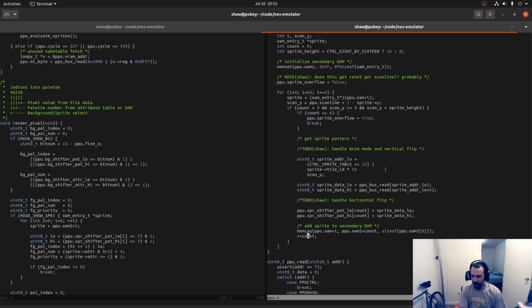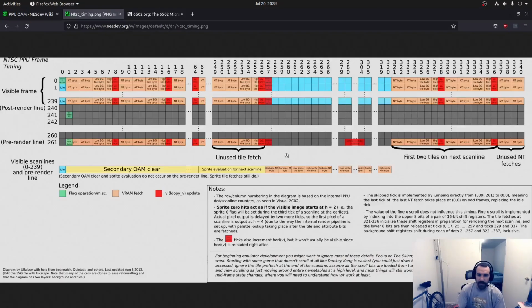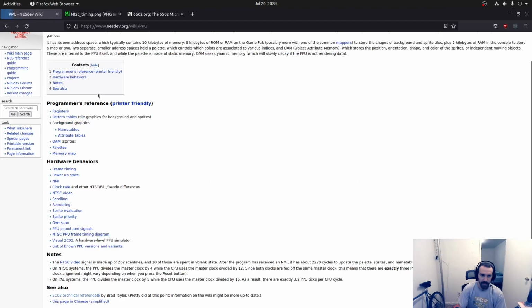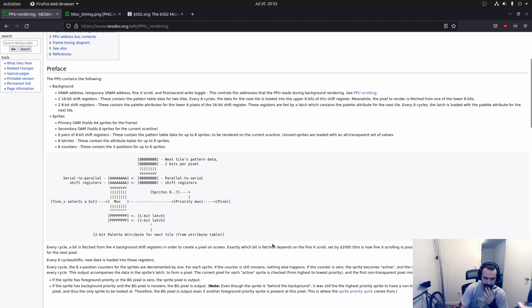The other thing I'm doing, right at this moment, is populating the shifter registers with the pattern data for that sprite. So the way this rendering works, let's go look at rendering. This is the graph I'm looking for.